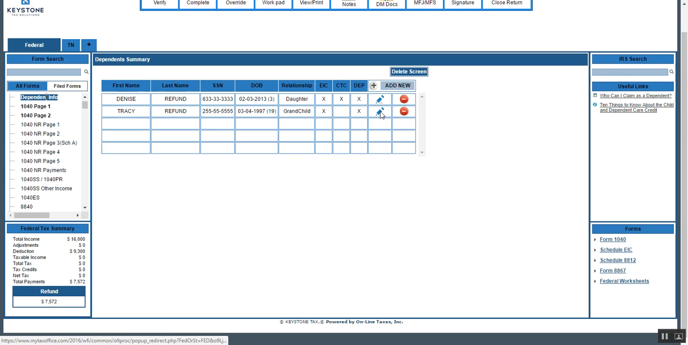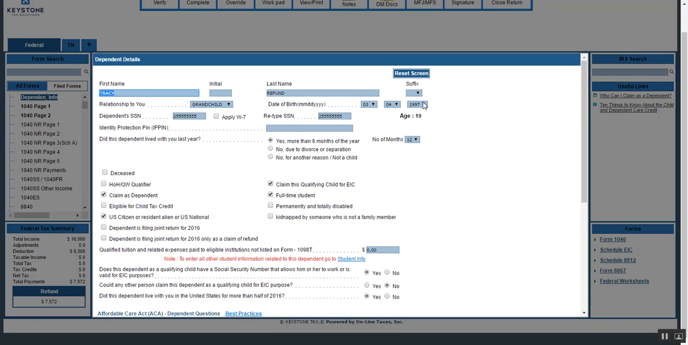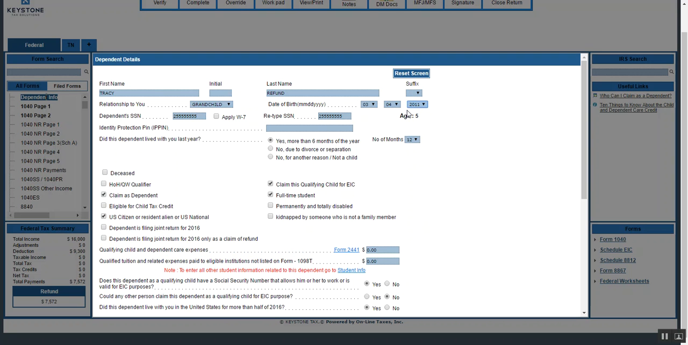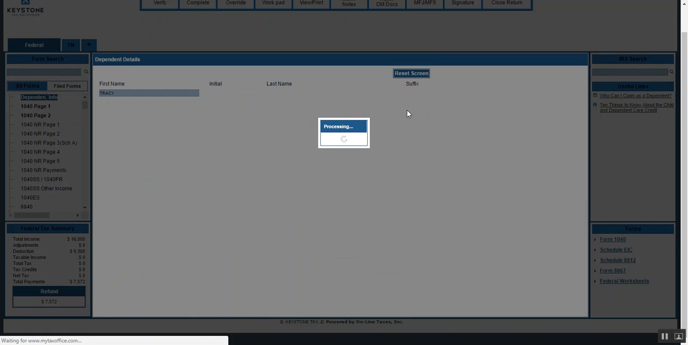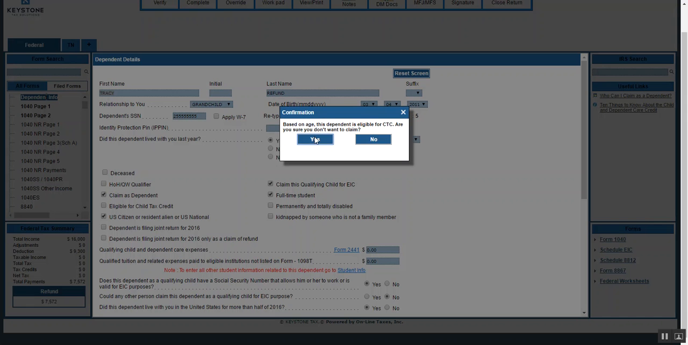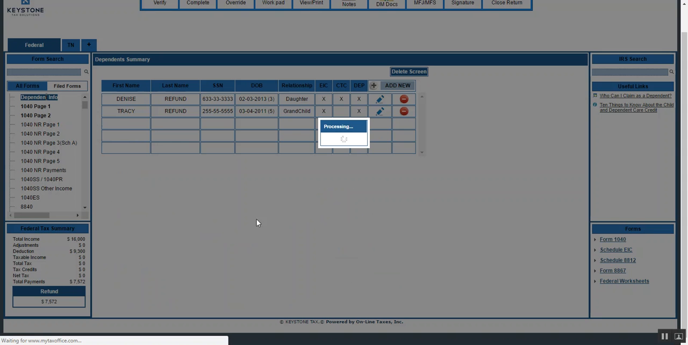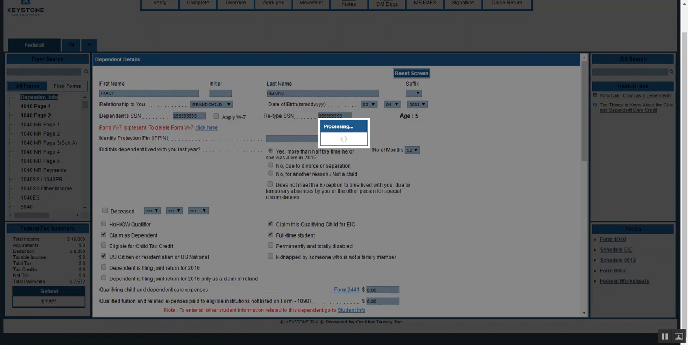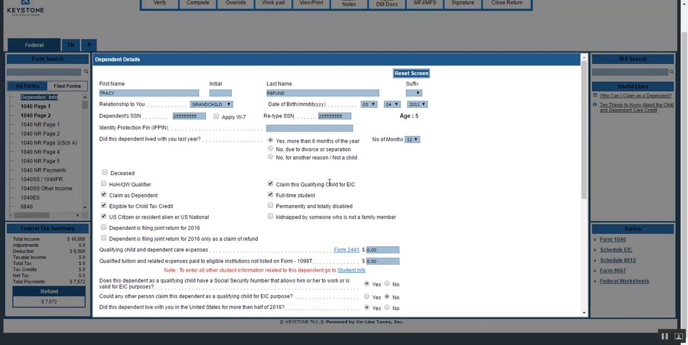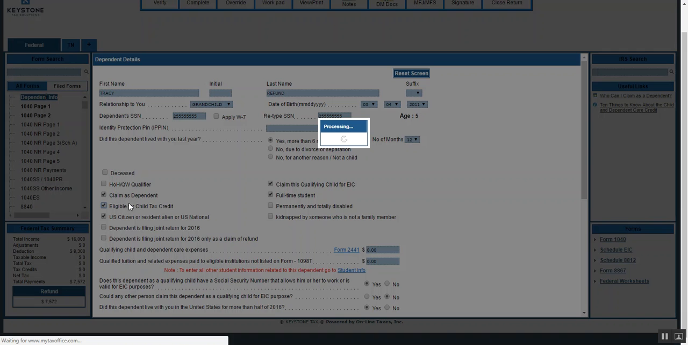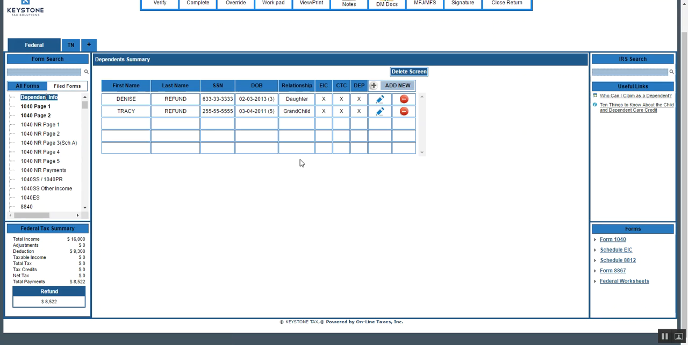Okay, so let's go back in here and edit, and let's put this dependent at under 16 years old. Okay, then we hit Control S to save. I'm sorry, I didn't choose CTC. So if that ever happens, you have to choose CTC. Let me go back. Okay, eligible for child tax credit. Enter. All right, so now you see all three, EIC, CTC, and dependent. Refund is now back to $8,522.